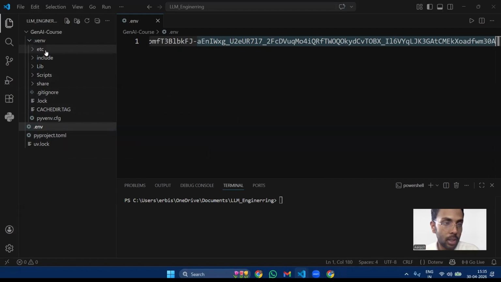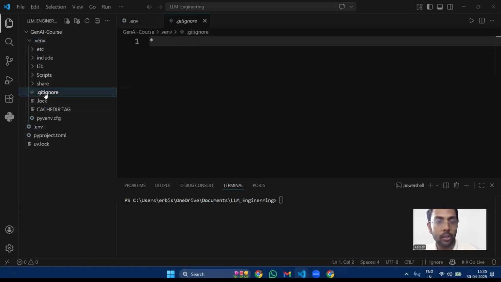Yesterday we discussed this folder, and today let's continue from .gitignore. So what is this .gitignore? Most of you will know this. Whoever has been into coding will know this.